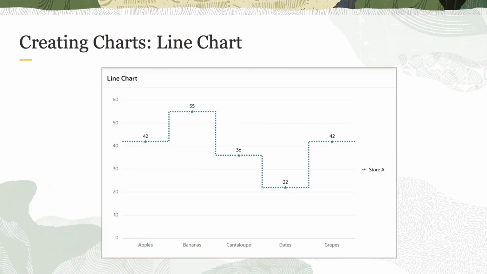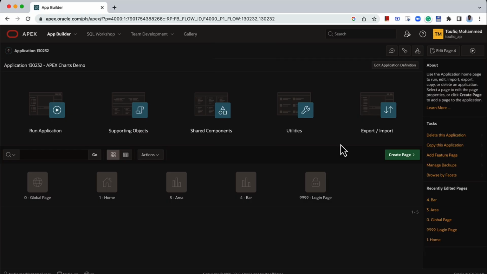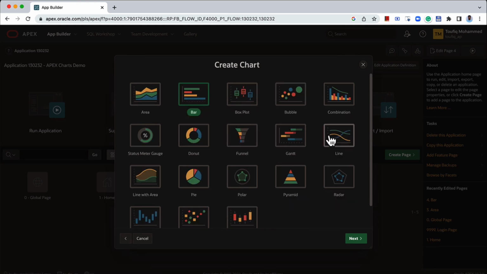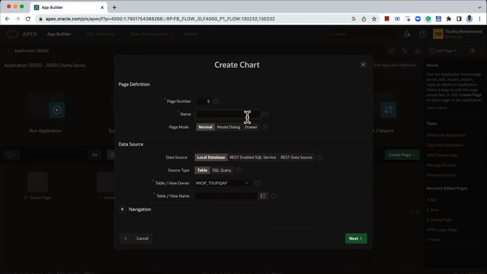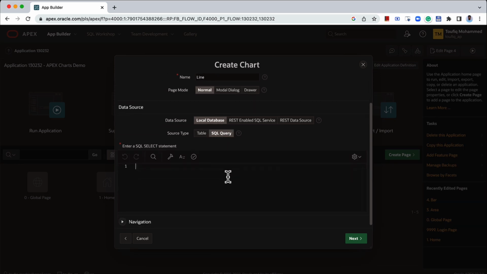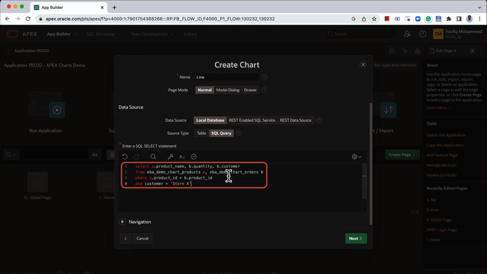The next chart we're going to learn about is the line chart. On the screen, you see how a typical native line chart looks like in Oracle Apex. To create a line chart, click on Create Page, select Chart, select Line Chart, give a name to this new page which contains the line chart, and for source type, I'm going to use the same SQL query which we have been using in the previous demos, and click on Next.